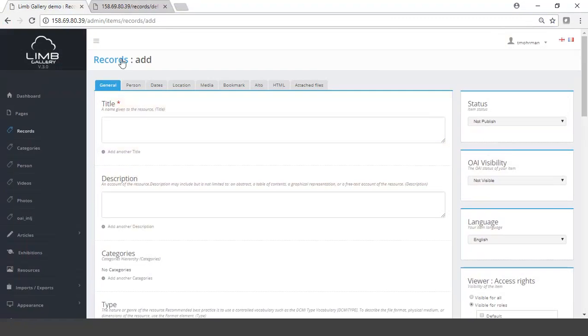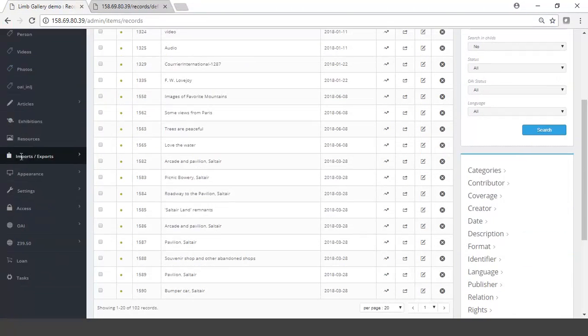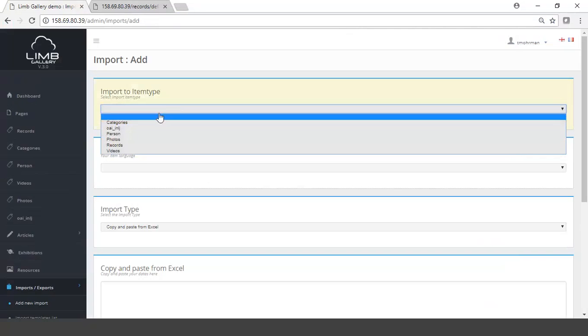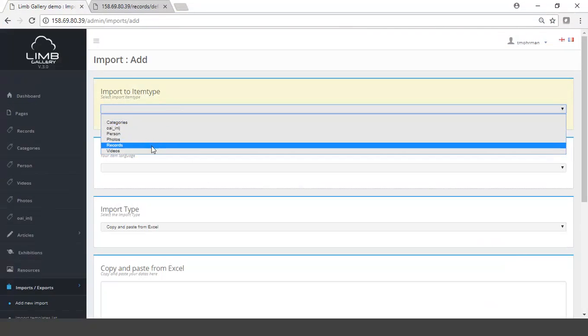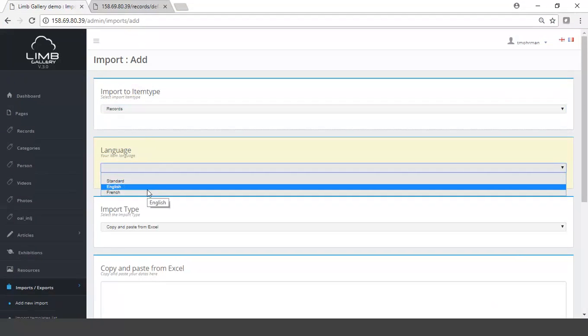But then what about if I want to add multiple records or a group of records in a batch mode? How I would do that is come over here again to my menu, and I come down here to Imports. I select Imports, and I select Add New Import. Here I want to go to Import to Item Type. So what kind are these going to be? These are going to be records. What kind of language am I going to use? I want these to be in English.